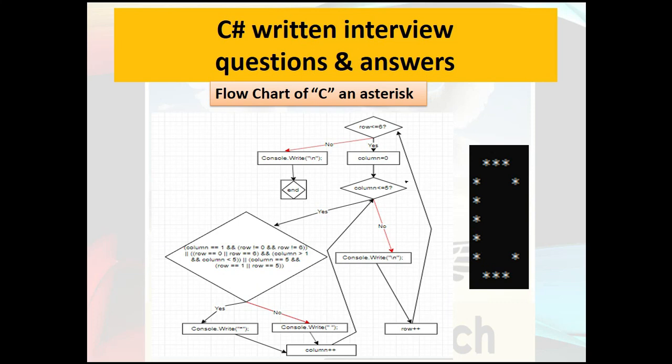Today is the third part of this C Sharp interview question and answer, which we have to demo: how to create and display the pattern like C with asterisks. Okay, so let's see in our flow chart. First we have to understand how we will implement that C in asterisks. So we have to understand with the flow chart first.